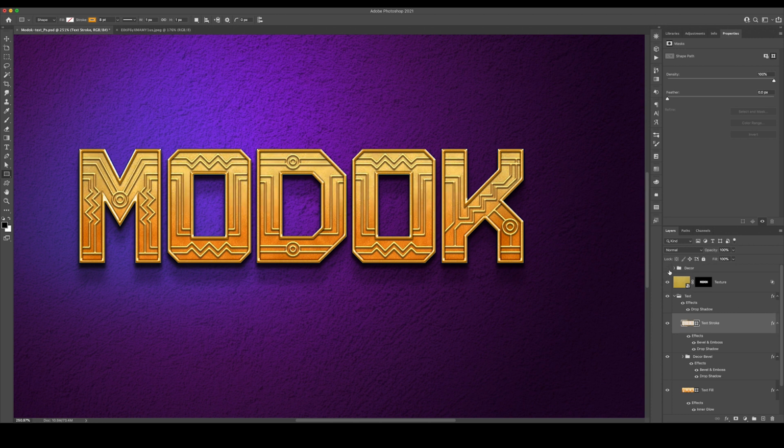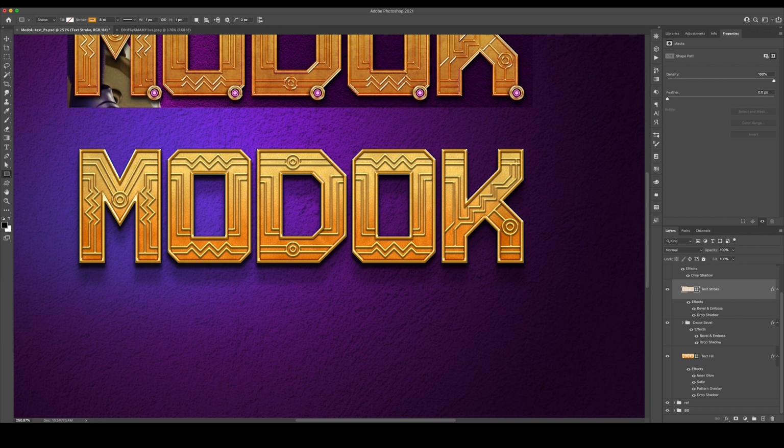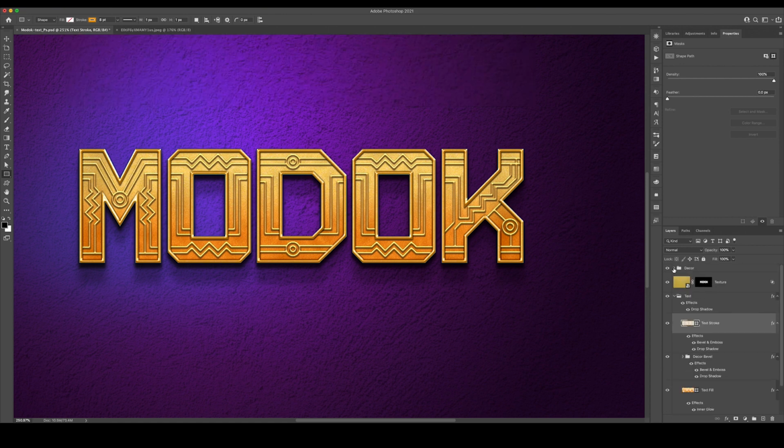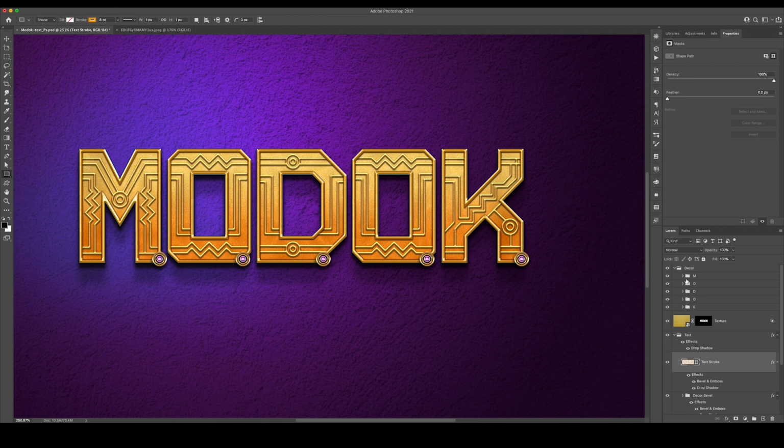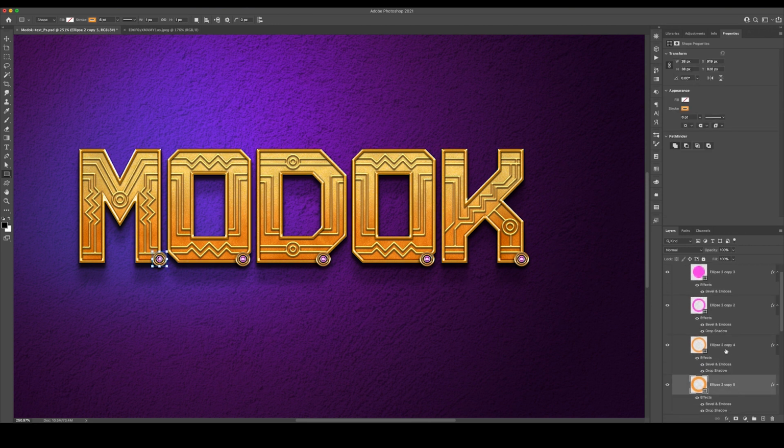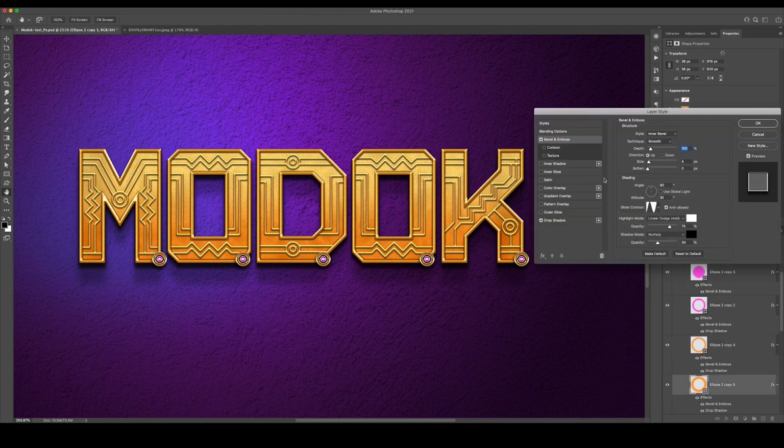And the very last effect I had to apply, if you have a look at the reference, is this dot stuff going on here. It's very simple. I created one and then I just copied it over to each letter, and it's four shapes: one outer circle, an inner one, and then another two with a different color. So if we have a look, it's basically a bevel and emboss again. I try to keep the same properties. I just changed the gloss contour.